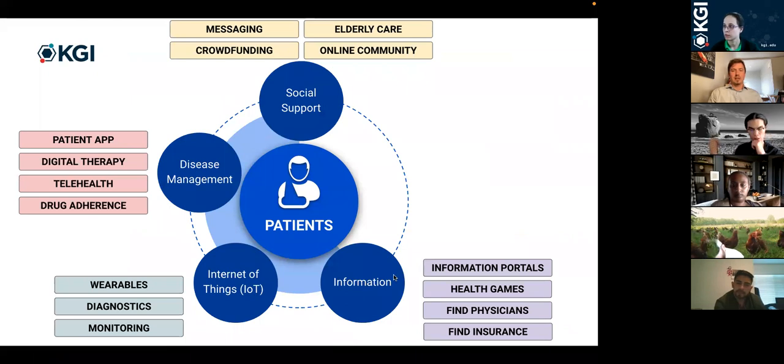Information. This is something that we've talked about a lot in this lecture alone, of we've got all this information out there. How can we make sense of it and make it easy to use? And not only in terms of portals for WebMD, which we'll talk about in the next slide, but also maybe games that can help us learn in a more fun way, as well as better ways to find the right doctor or the right insurance for your needs.